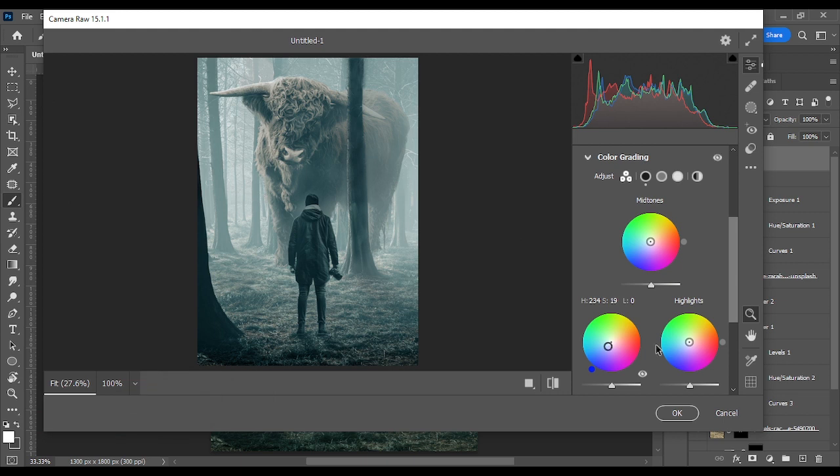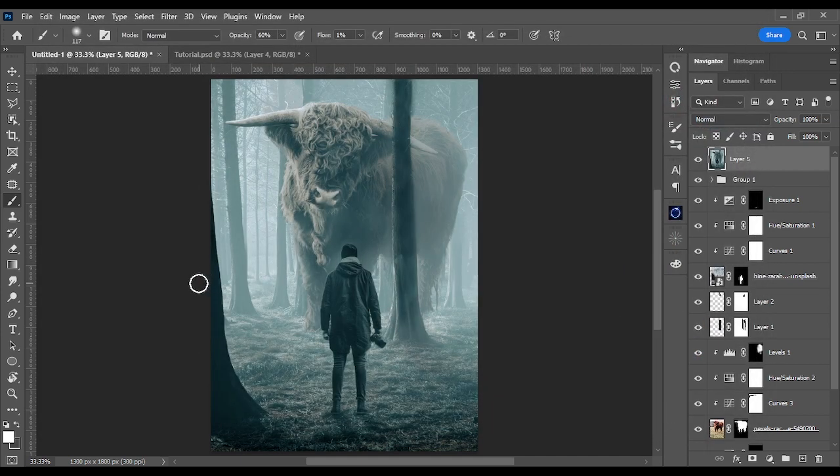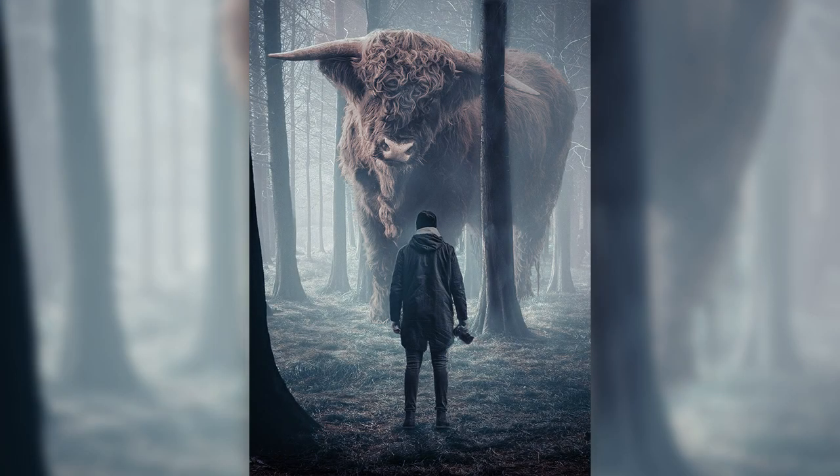Okay, now let's add the bluish to the highlights a little bit as well. And there you go. Now you can see it looks much better. And now let's click on OK. And now let me show you the final result of this image.